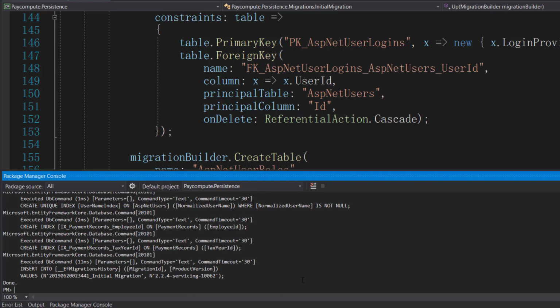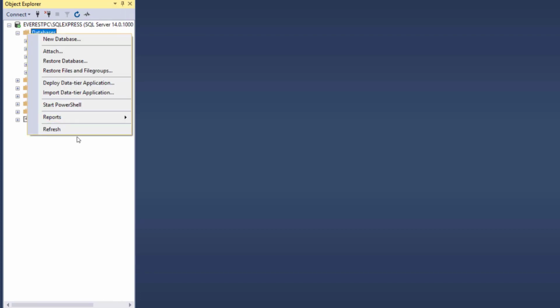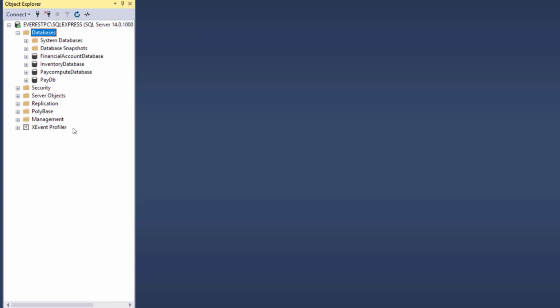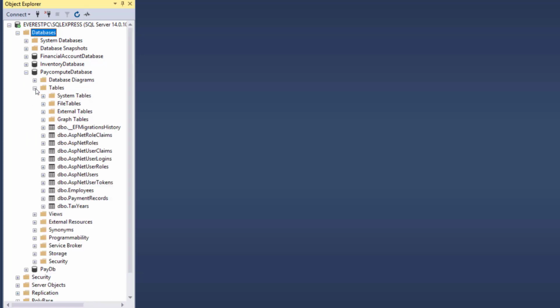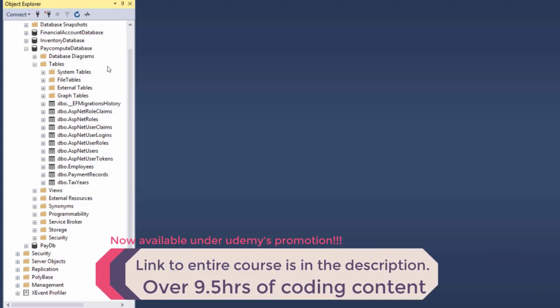I'm going to go to my SQL Server Management Studio. Currently we have the following databases. I'm going to refresh my Databases folder, and now we have the PayCompute database. Expand this database and check all our tables. We have all the identity tables, and we also have our own tables, which are Employees, PaymentRecords, and TaxYears. Okay, we have successfully created our database.